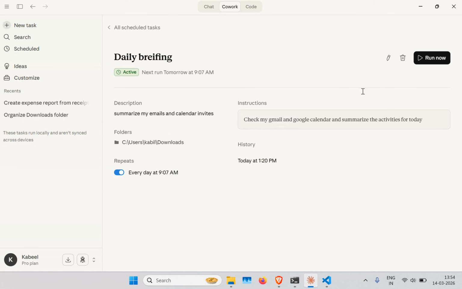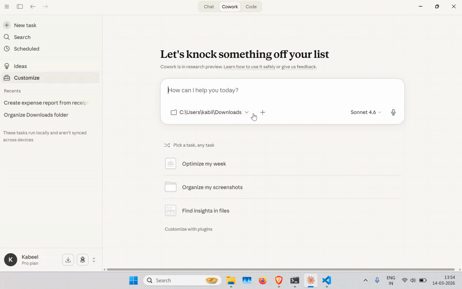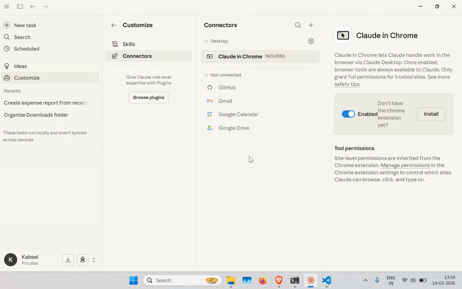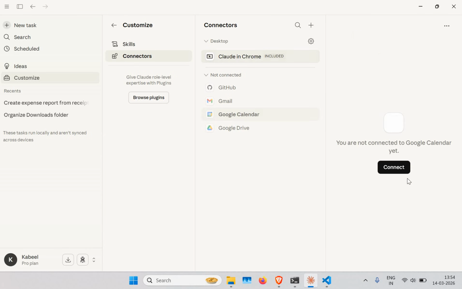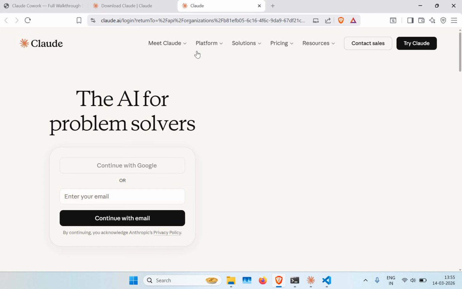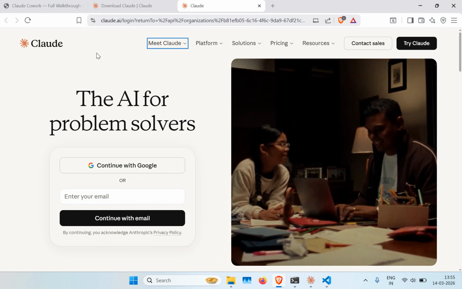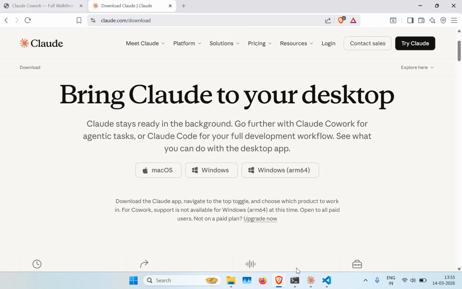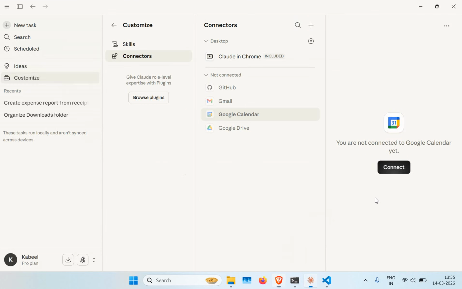I don't have my connections. If you see my connectors, I have not connected to Gmail, Google Calendar, or anything. What you could do is simply click on this. It will ask you to click on connect, which will take you to your Claude login. So you need to log into your Claude account, then you need to configure your connection.